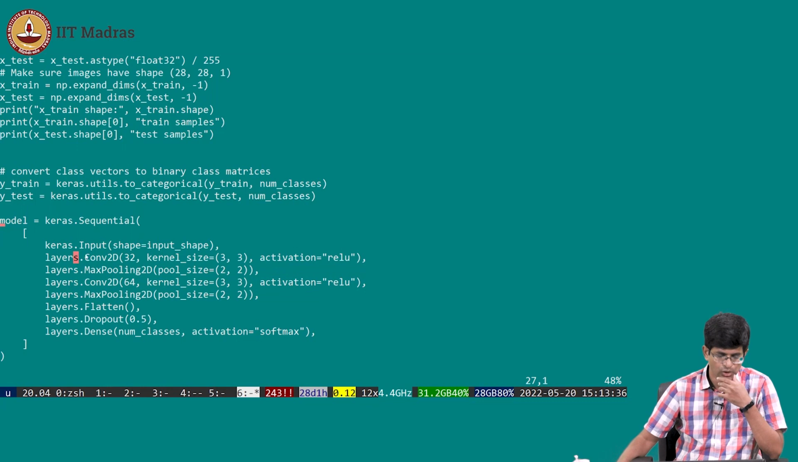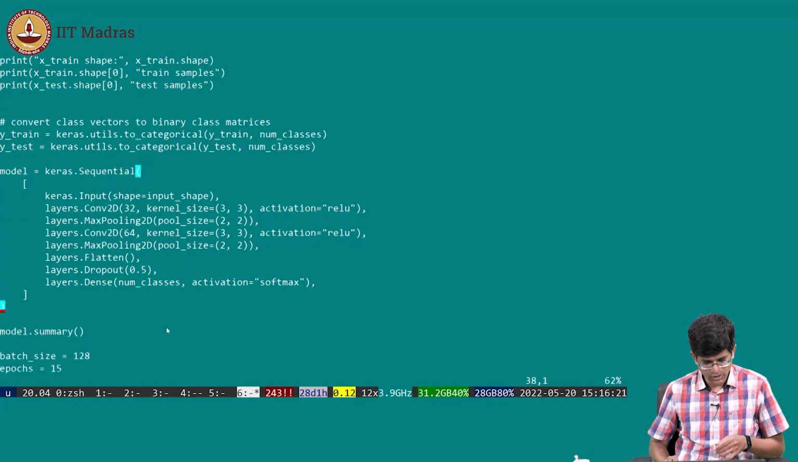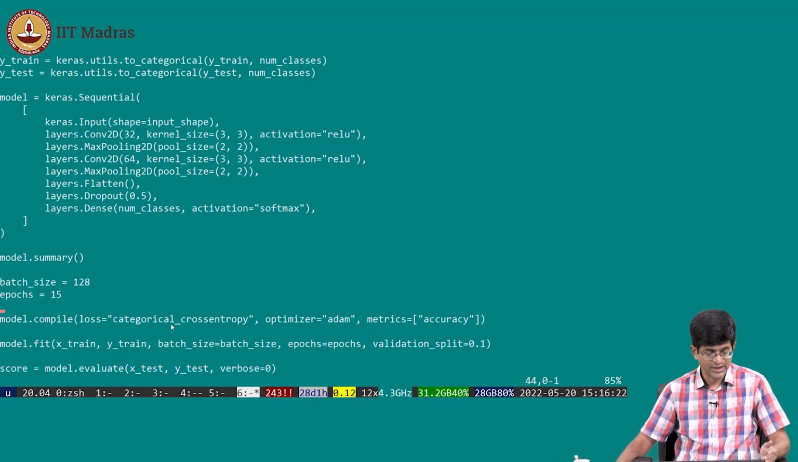Input goes into a conv2d, that goes into a max pool, again convolution, pooling, flatten, dropout and dense, and finally you get an output here. And finally you can actually print out what the model looks like and so on.